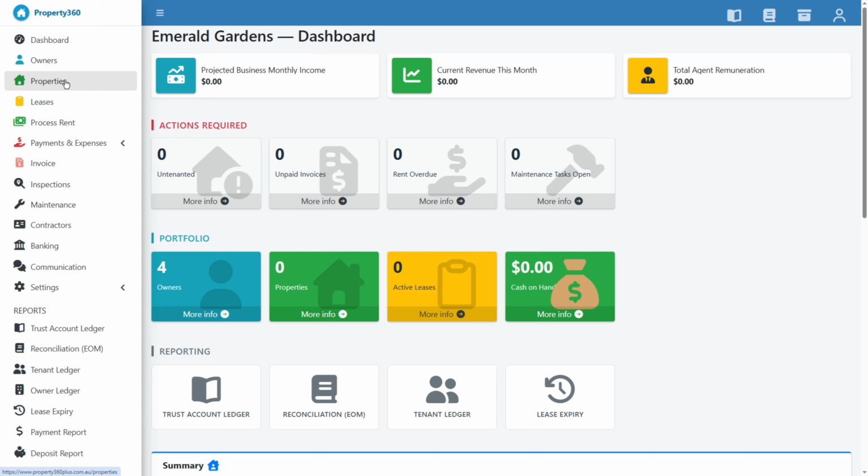There are two ways to access the Properties section. You can select the Properties button directly from the dashboard on the home page, or use the navigation menu on the left-hand side and click Properties.